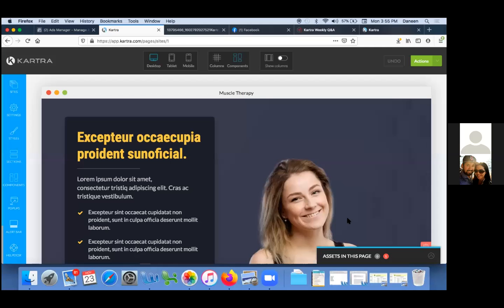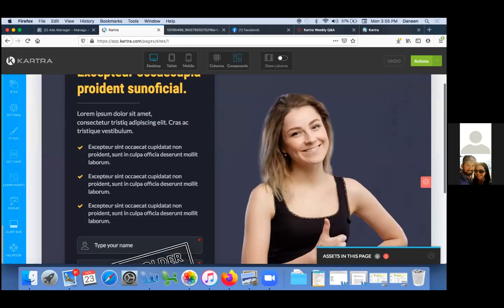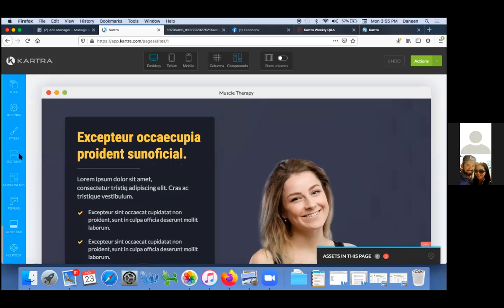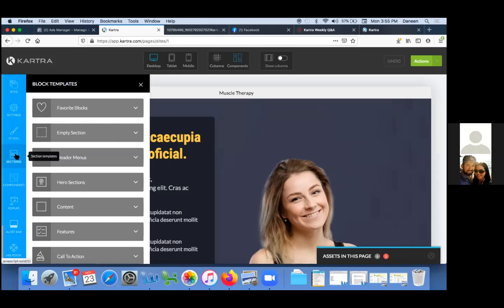Okay, so now we're in the actual builder. That whole tutorial that you just went through was just explaining what everything is to the left and what everything is at the top. But 99% of the time, all you're going to ever be clicking on to the left is sections and components. That's where everything is at, sections and components. So nice. You can click on sections and you can click on all these.